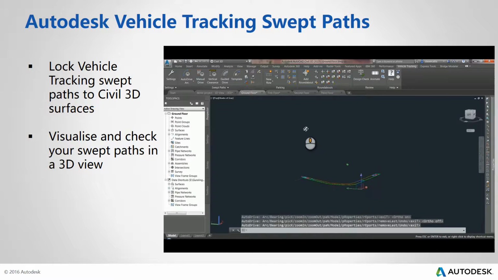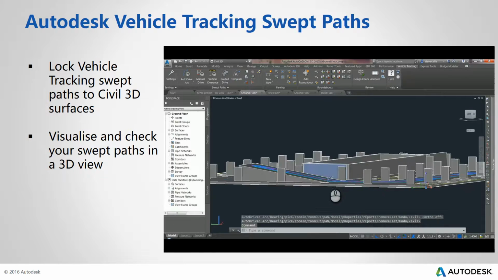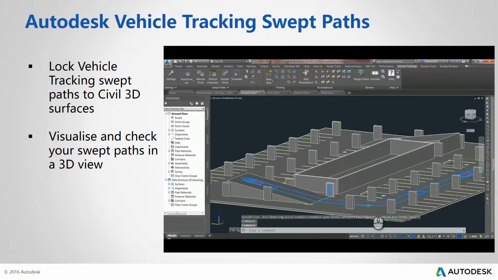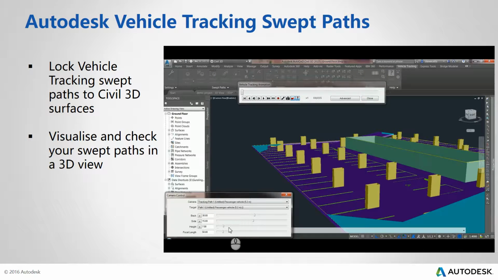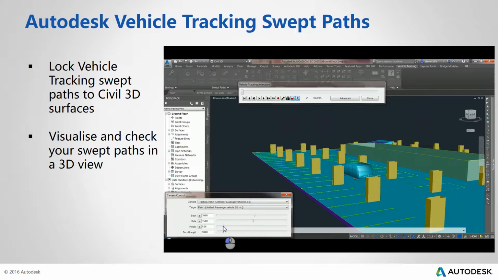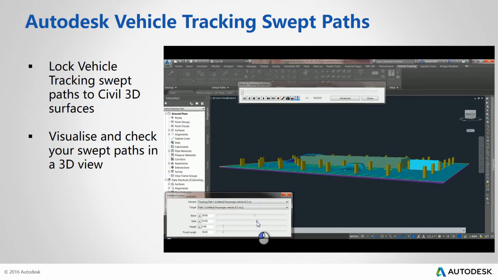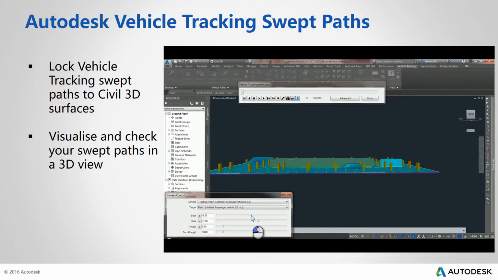Once finished, we can orbit and see we have locked this to the Civil 3D surface. So selecting the path, we can move to the animation panel and using the camera angles, find a good vantage point to play the simulation.